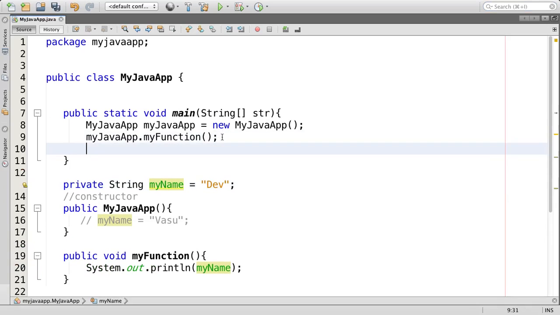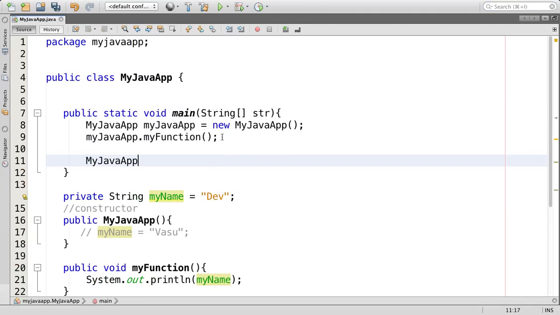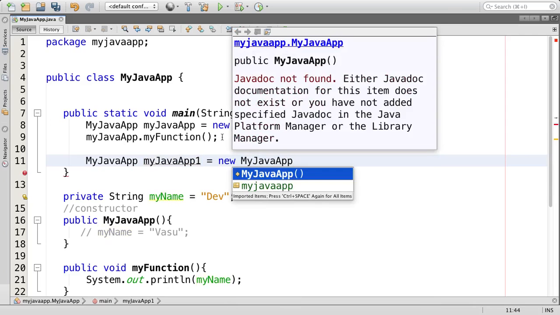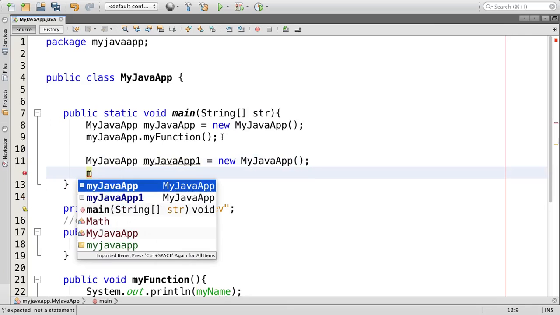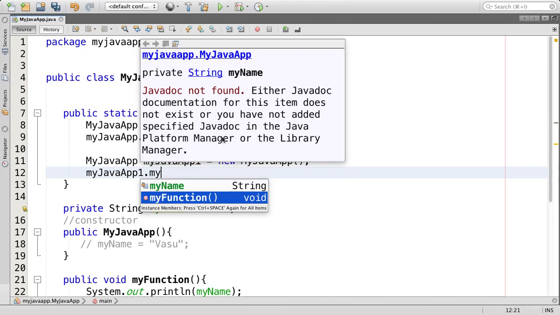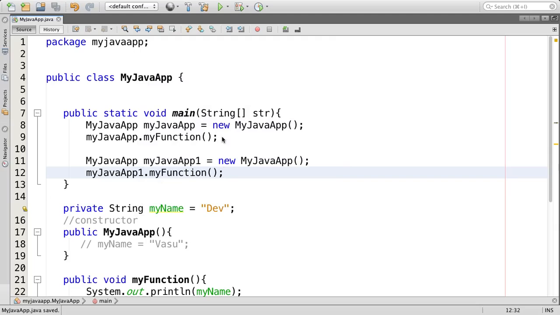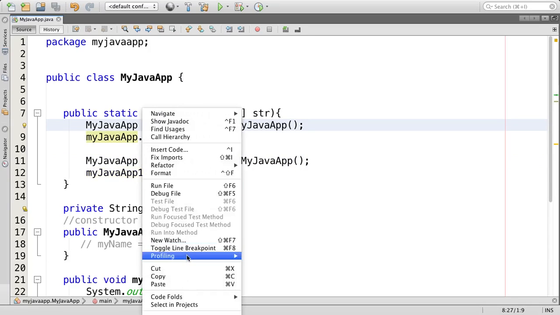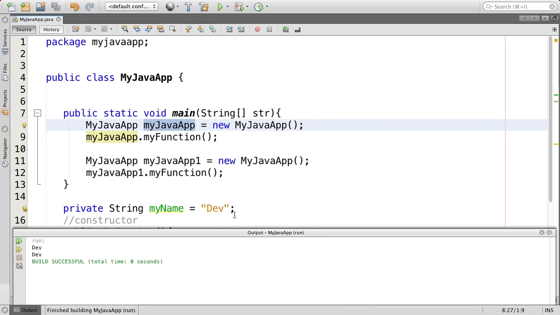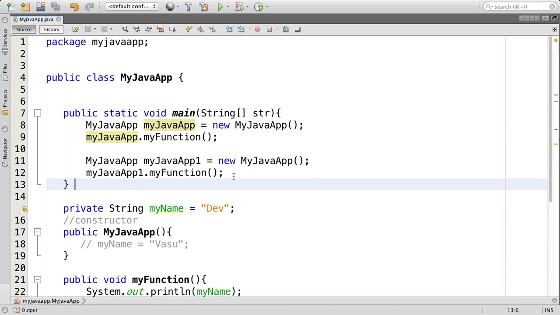You can create as many instances as you like, giving a different name. So this is another instance. One has nothing to do with another because this instance name is my Java app 1, whereas this one is my Java app. So run it, I'll get output twice because both have their own instance and print from their own instance values. So I can have an object declared and initialized, and as many objects as I want.